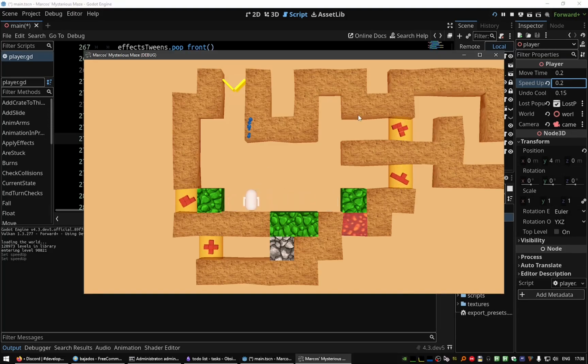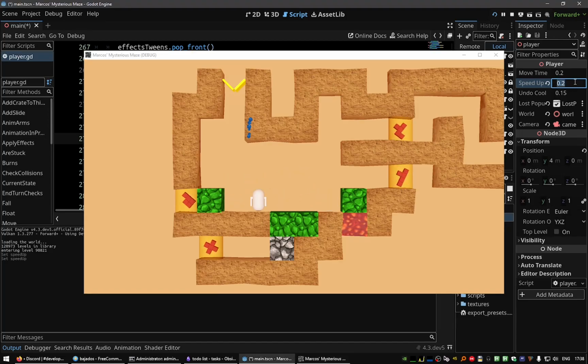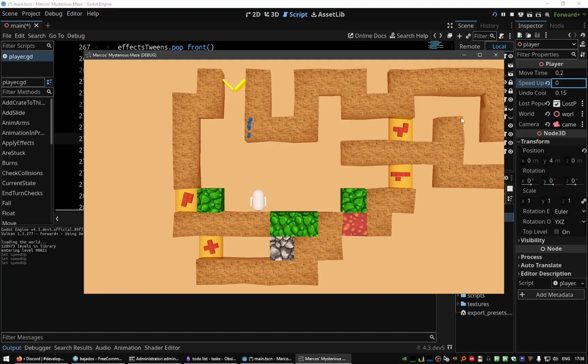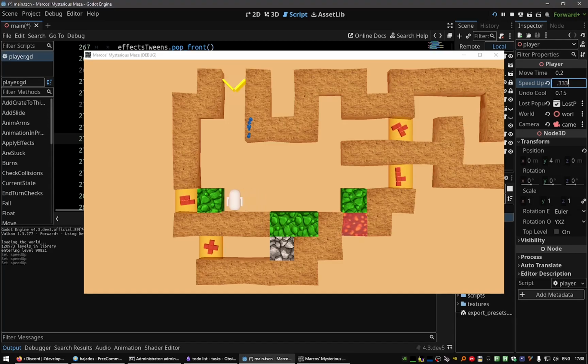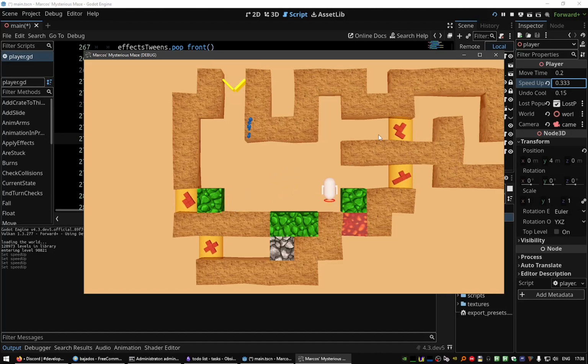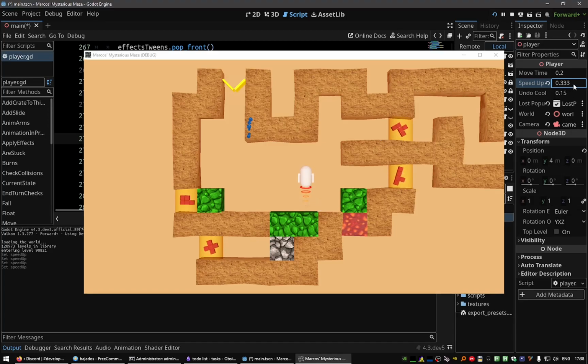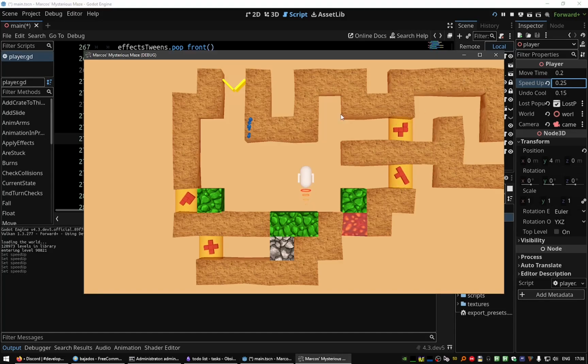0.2. I think this is a bit slow. Let's test with 0. This should be no speed up at all. Okay. Yeah, that works. Let's use 1/3. Yeah, I think it's too much. I will use 1/4 for now. Okay.